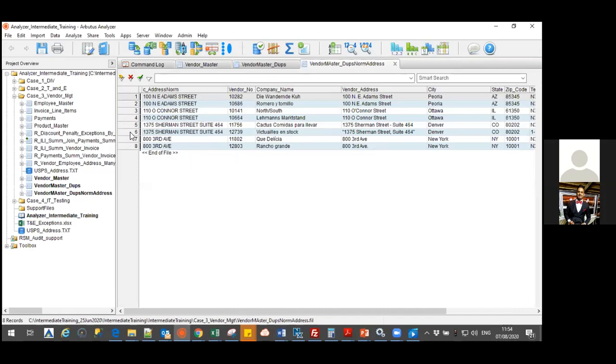Already, we have different results from the first time we ran the duplicate test. Here you'll see I've got 8 records or 8 entries that are duplicates. Let's have a look at it in a little bit more detail. As you can see, there's 100 NE Adams Street, and there's another one that's exactly the same. If I move the vendor address field, now this, remember, is the initial field, the field that we didn't change. What's different between these two entries?